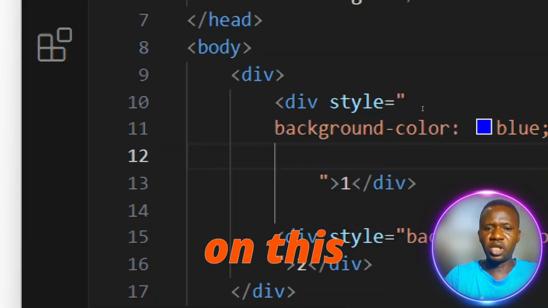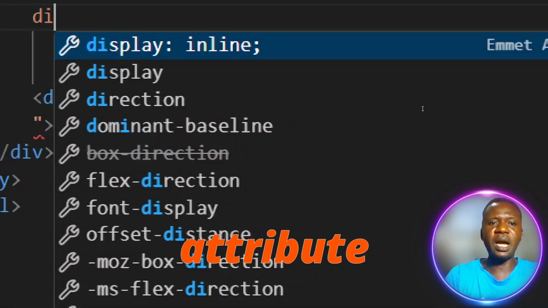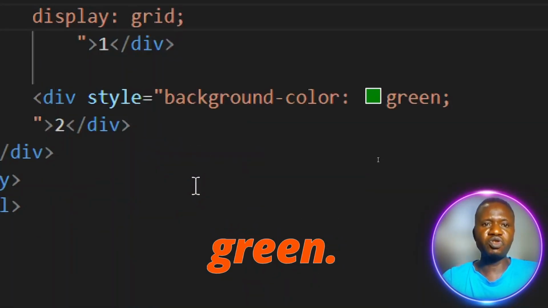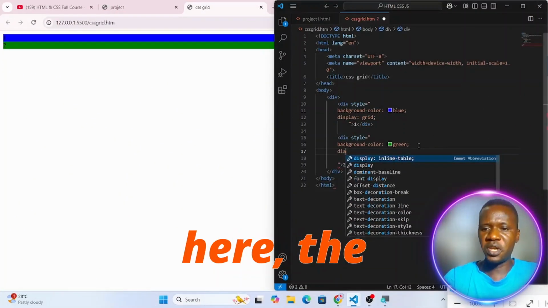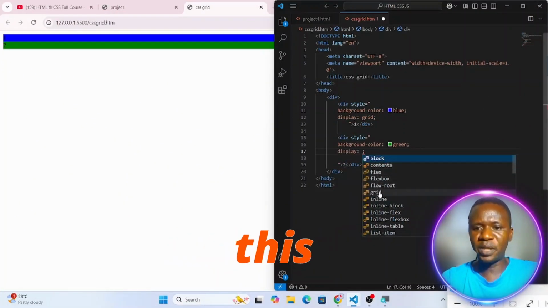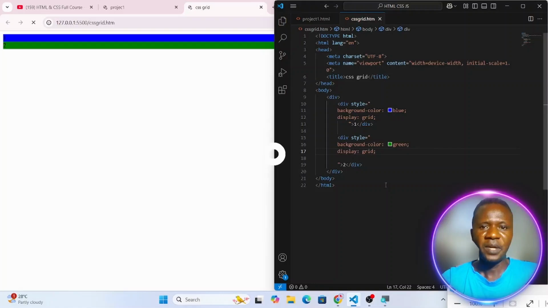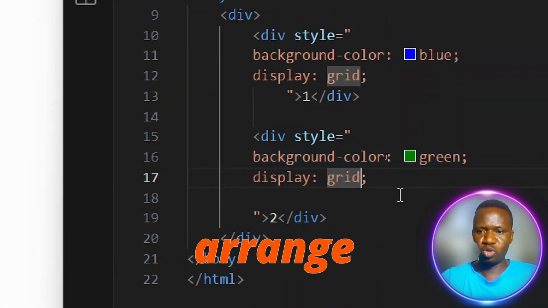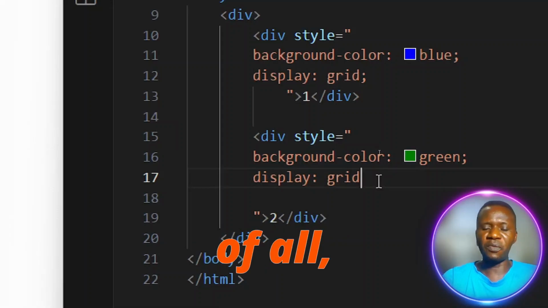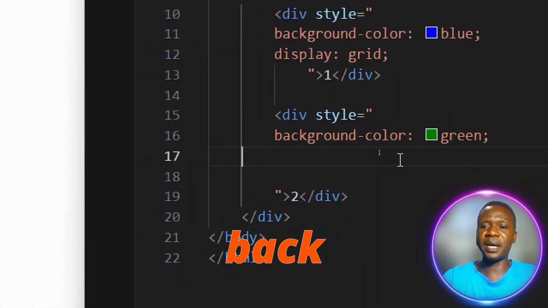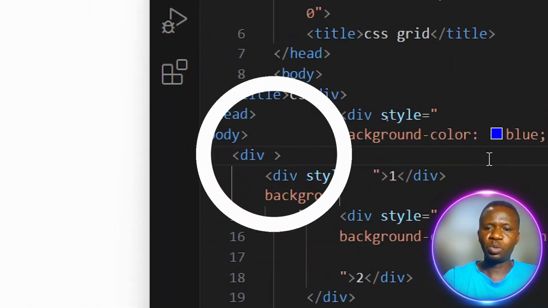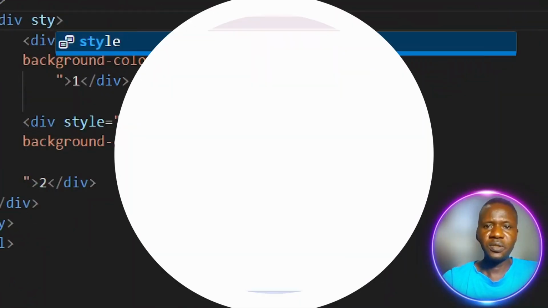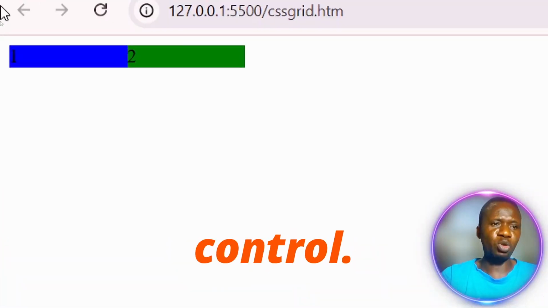So here on this code, we are going to add another attribute called display, and inside this display, we are going to put grid. We'll do the same thing here, and we also make this one equal to grid and save. So if we make it like this, everything is now easier to arrange or to organize. But first of all, let me remove this and come back later. Remove this one too. So we make the overall container a grid. So now everything is easier to control.